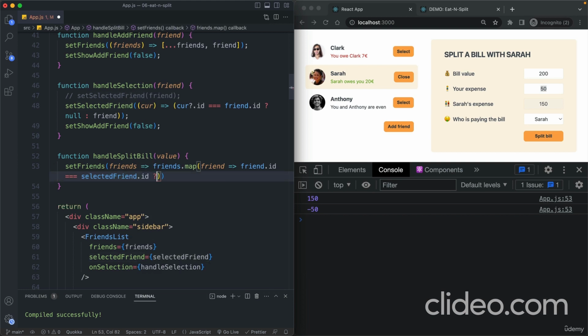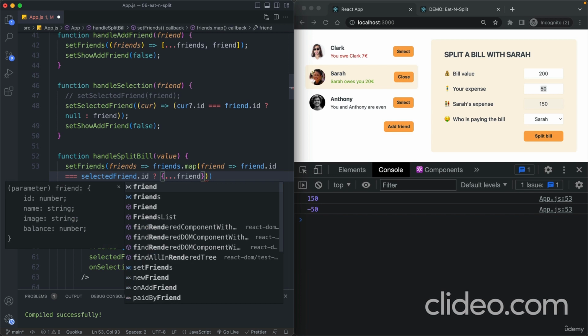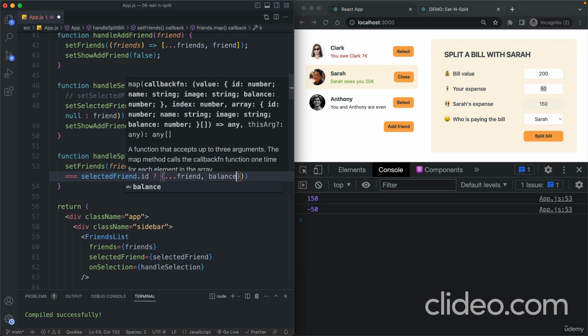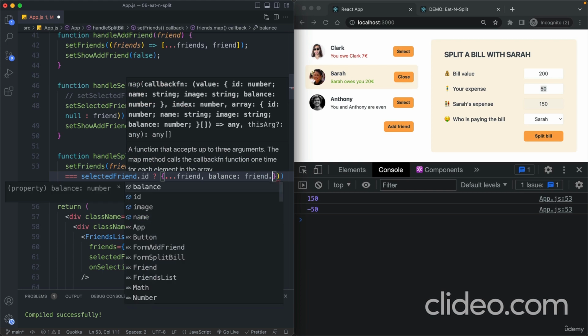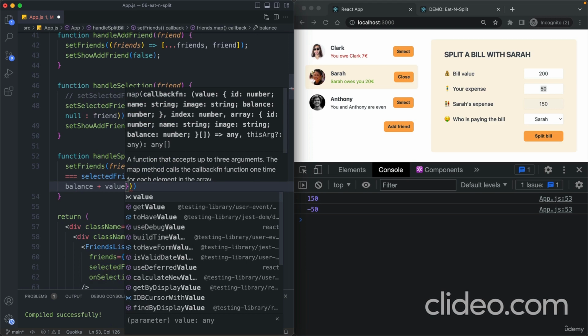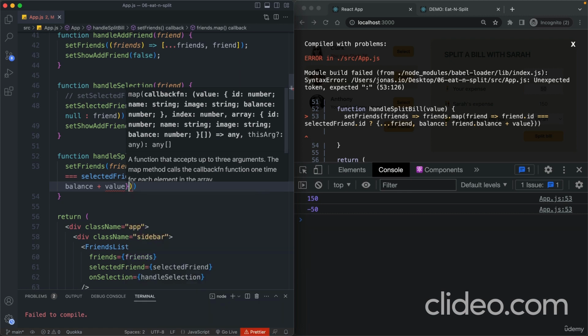So if this is the case, so if the current friend is the one that we want to update, then here we are going to return an object which will contain all the properties of the current friend, but we want to override the balance property. And we will override it with friend.balance, so the current value plus the value that we received. And that's it.